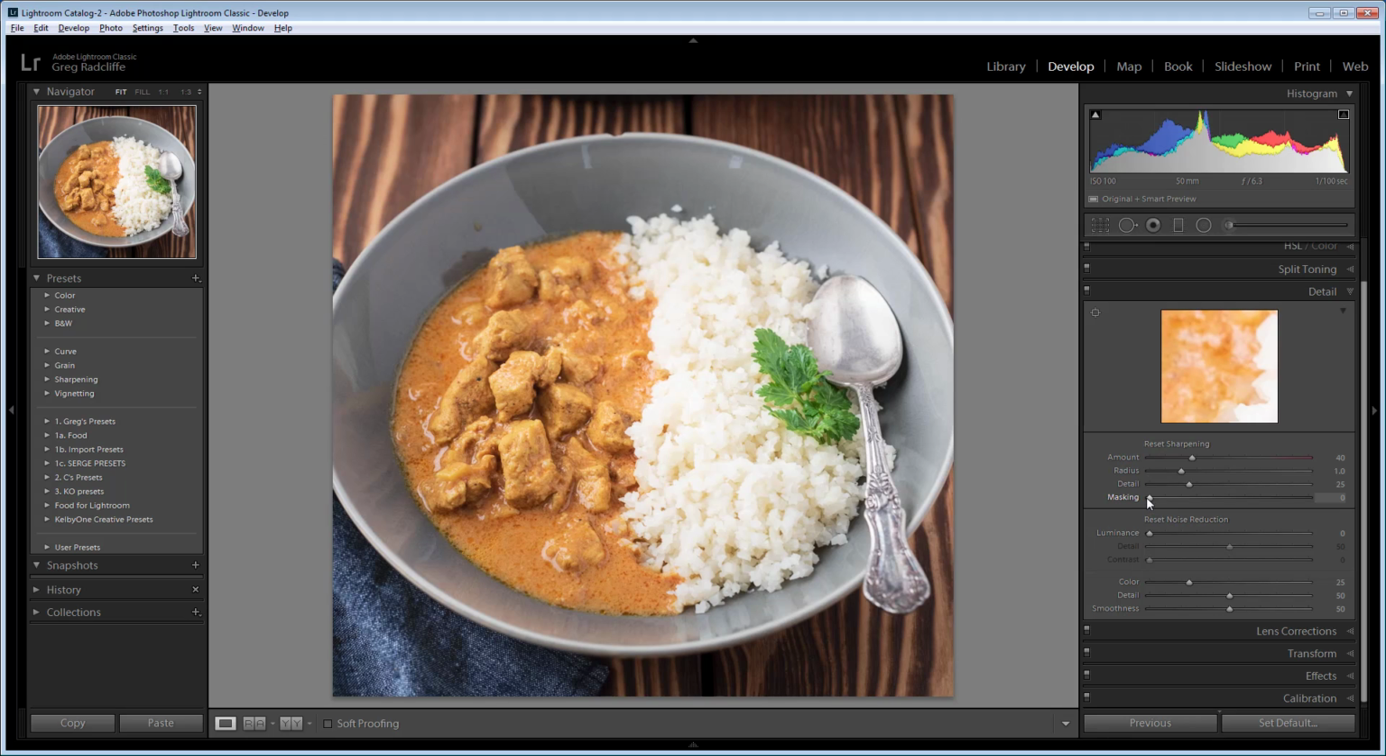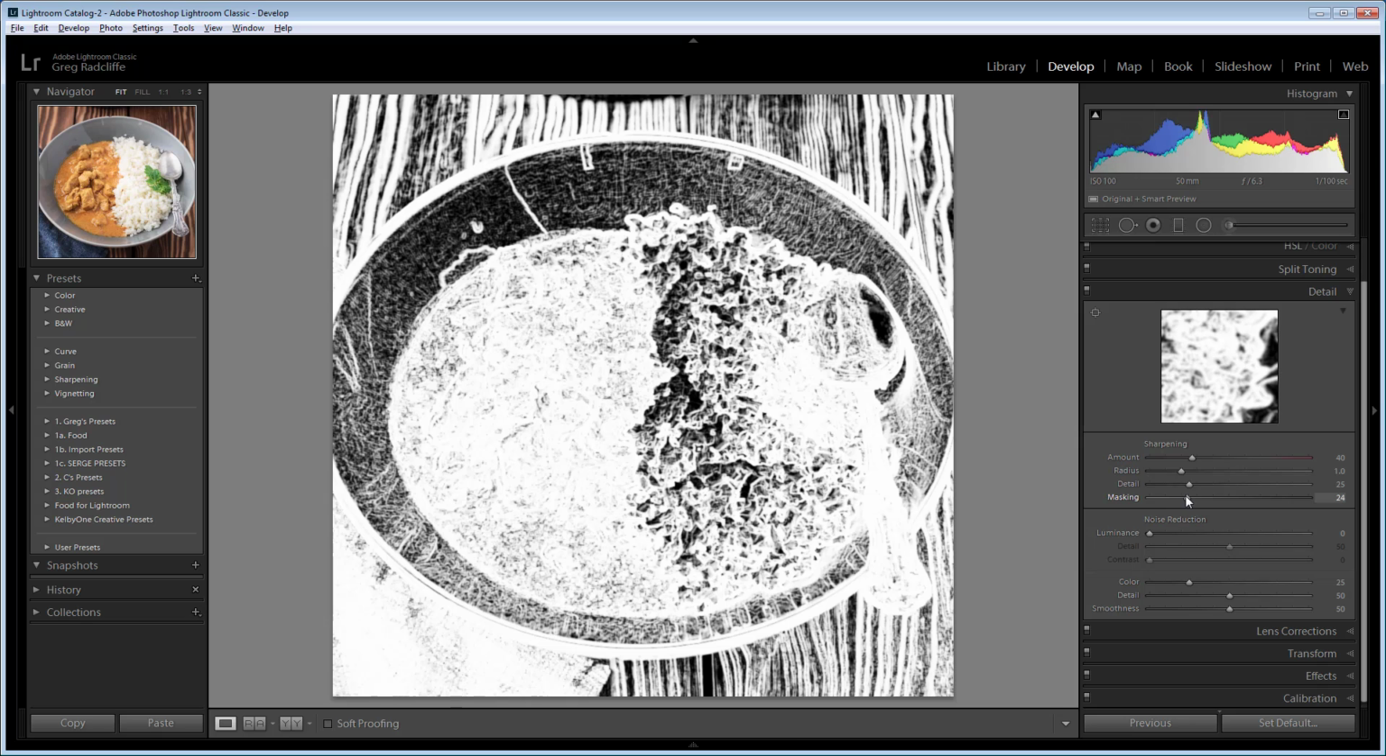But if I drag out this Alt key, I'm going to get that same black and white display that I saw before, and it's going to start to show me exactly what areas are being sharpened. If you're familiar with masking inside Photoshop or something like that, you probably know that white is showing the areas that are going to be affected by the sharpening, and the black areas will not.